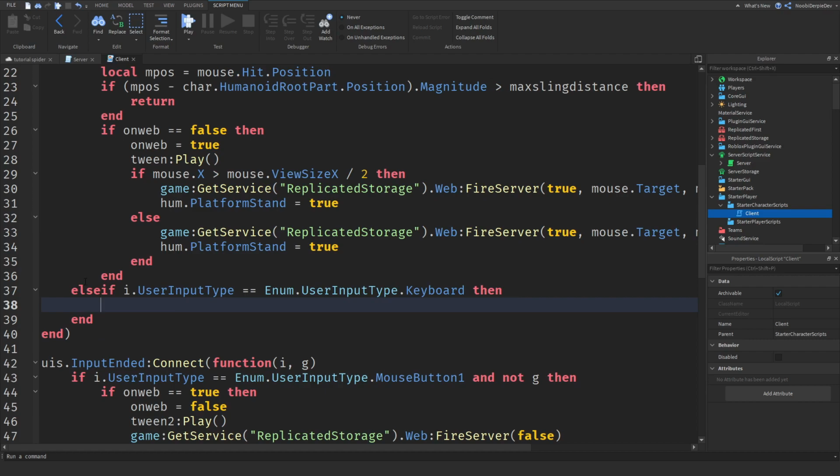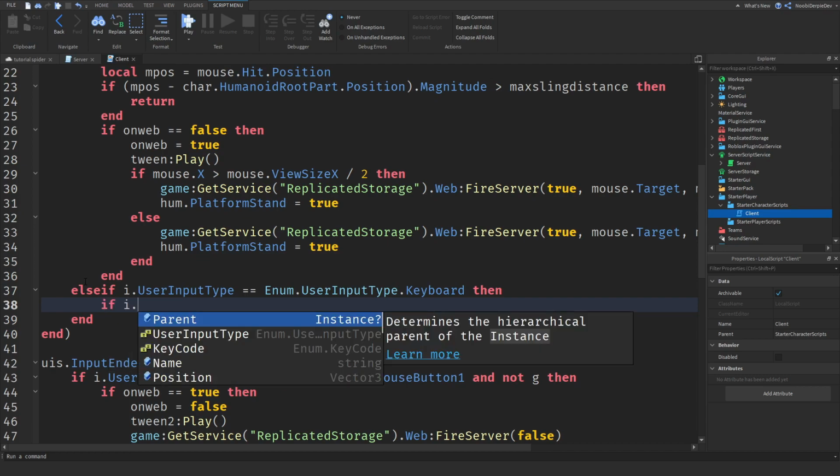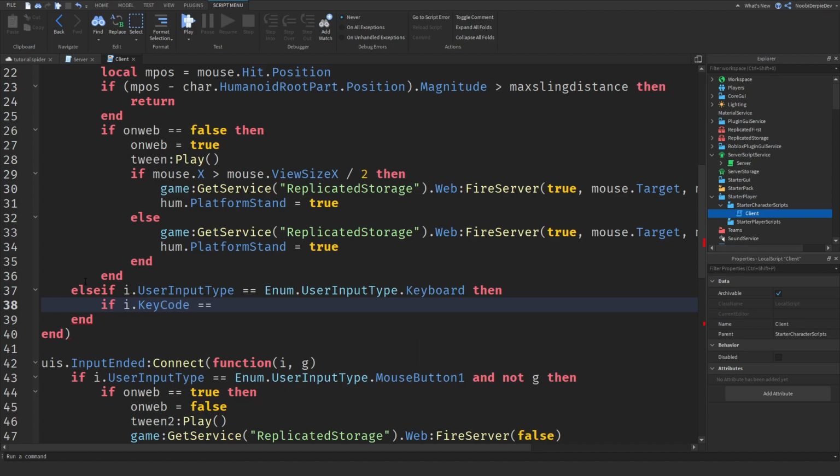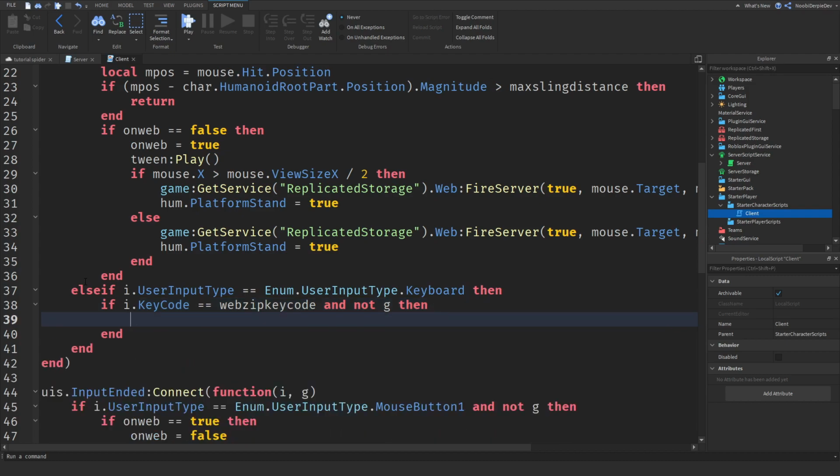Now we need to check. So now we just checked if you're on a PC, and now we can check for what key you pressed. So if i.KeyCode is equals to Enum, or well, actually we already made a variable for that. So webzipKeyCode and not G. So if there's nothing else interrupting the script, then we can continue.